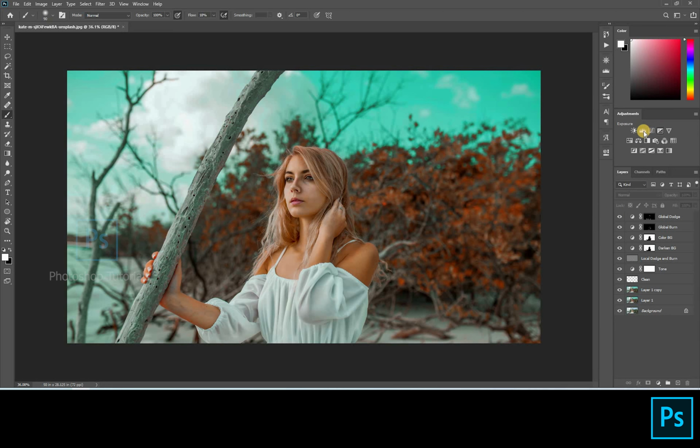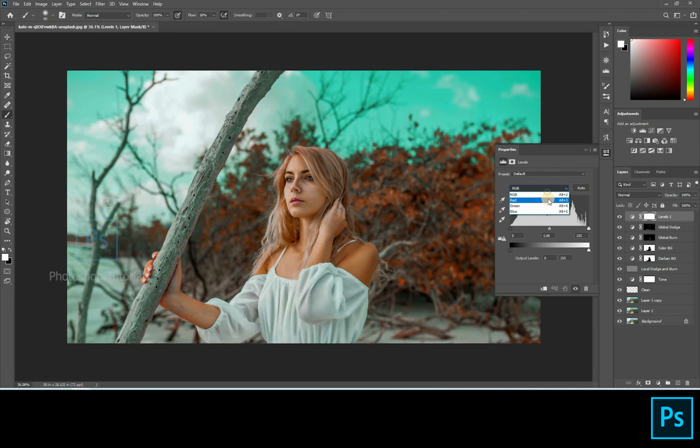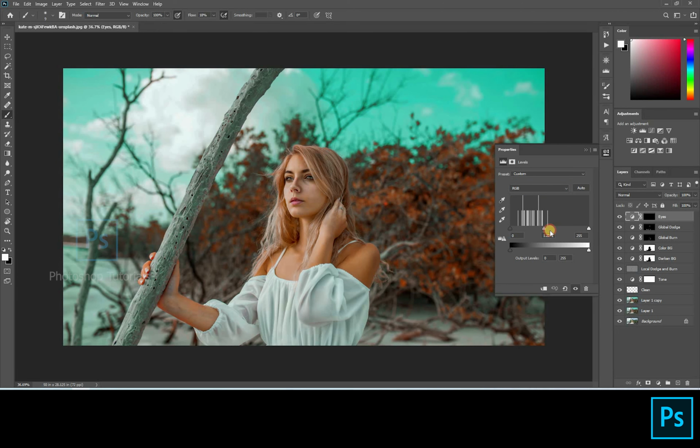Now let's adjust the eye color. Open a new levels adjustment layer. Let's darken the eye by increasing the shadows. This is fine, I guess.